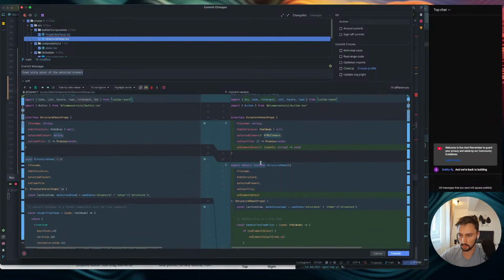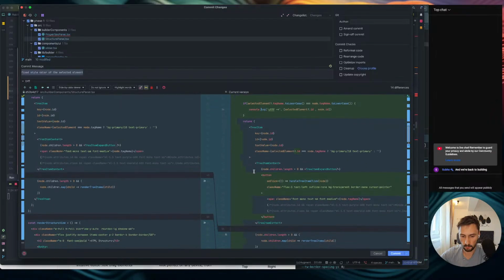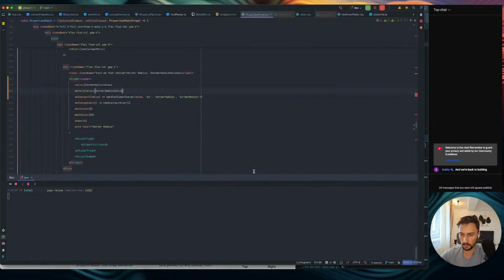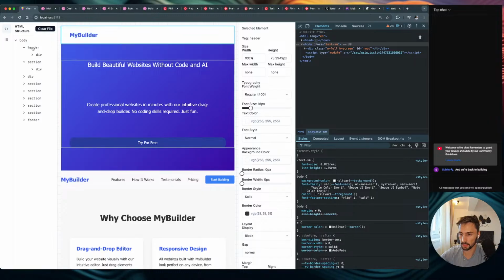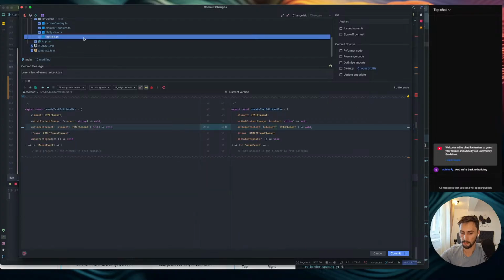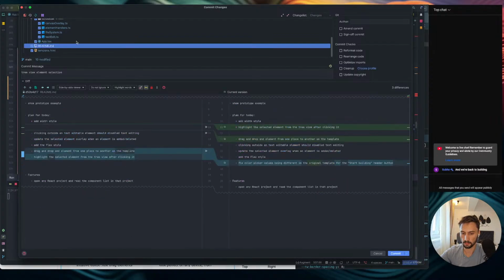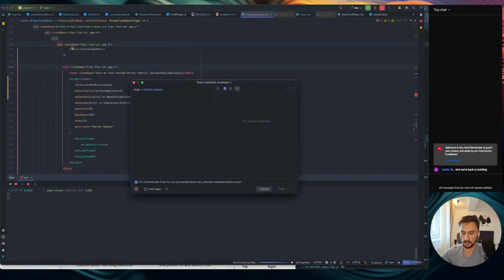Anyways, let me commit this. What was it? Oh, I think it was selection on the tree view. I can click on this. Oh yeah, and it selects elements on the page. All right. So tree view element selection. Yeah, let's leave it like this.